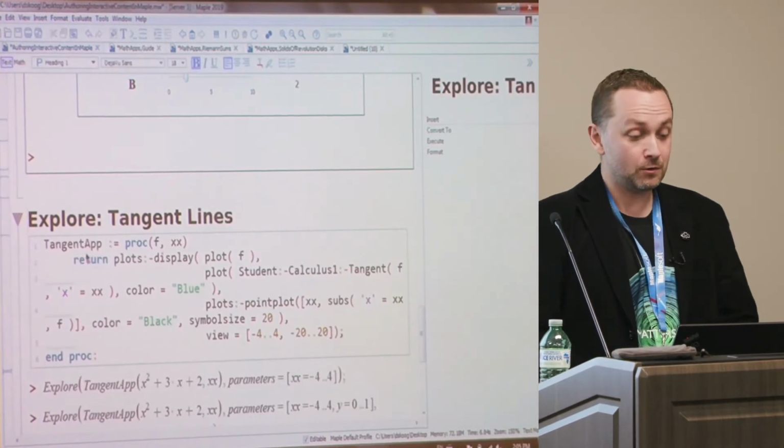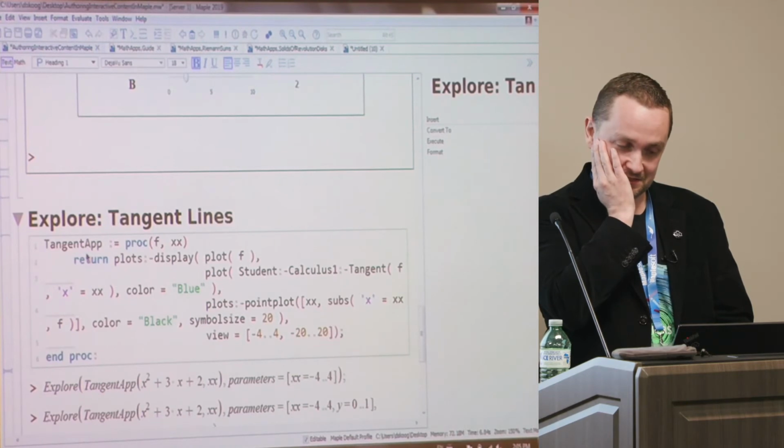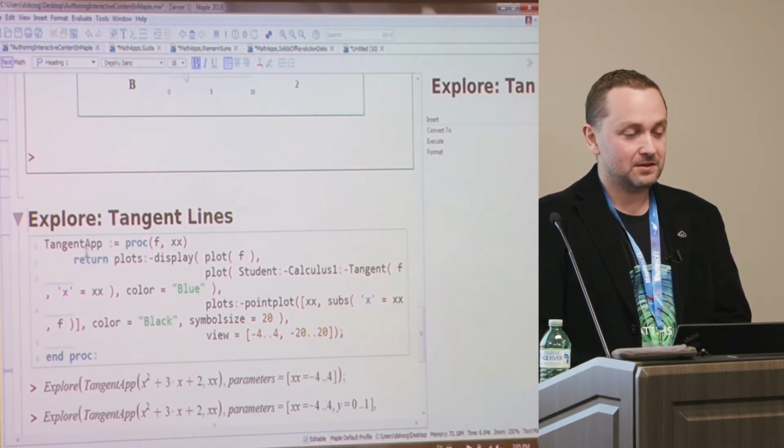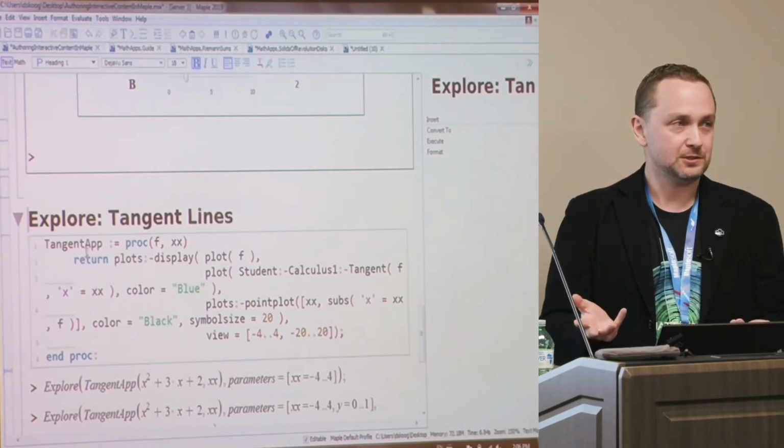This was one I was working on over lunch. There was an example yesterday which involved tangent lines, I think. So you don't just have to explore a single plot. You can explore procedures as well.